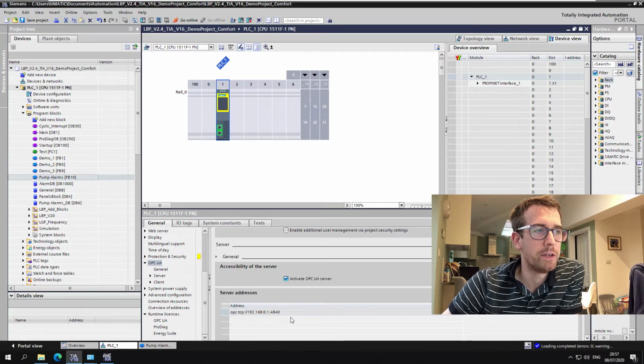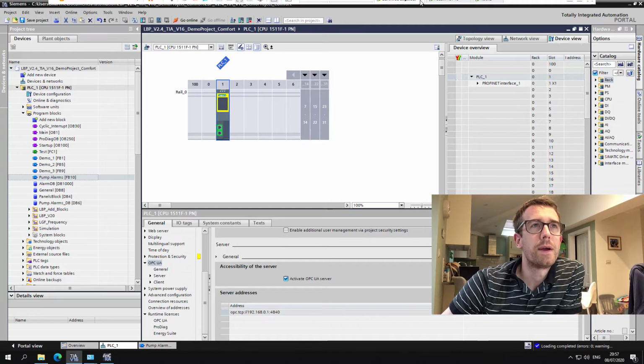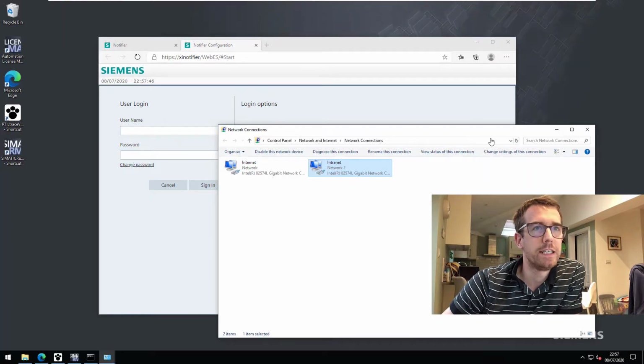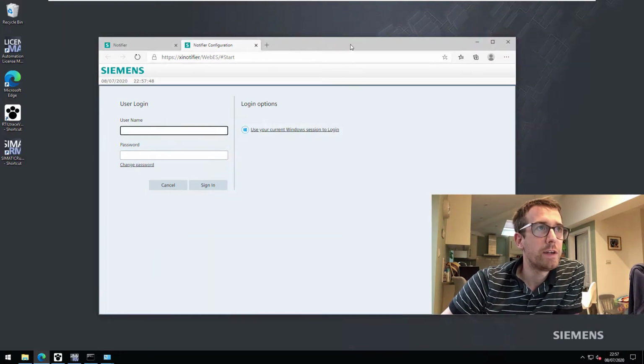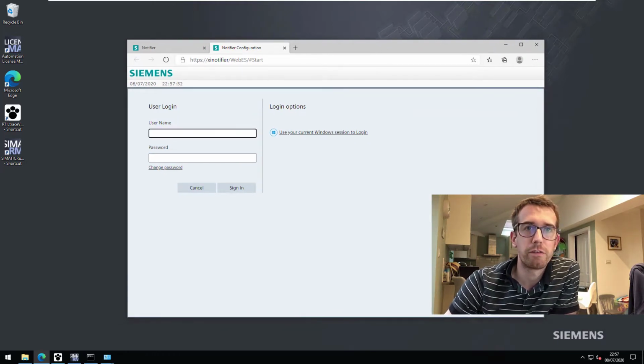So OPC is what we're going to be using. In terms of the actual Notifier configuration then, if we go back to the Notifier PC, we can see it's running here. You actually configure it through a web interface. So you just install the software, and then in terms of configuration, let's do it from scratch.